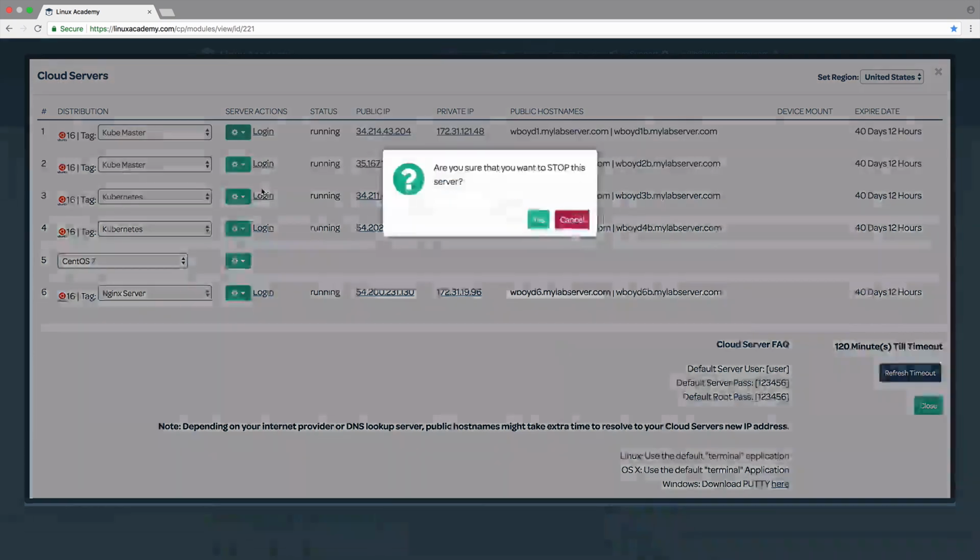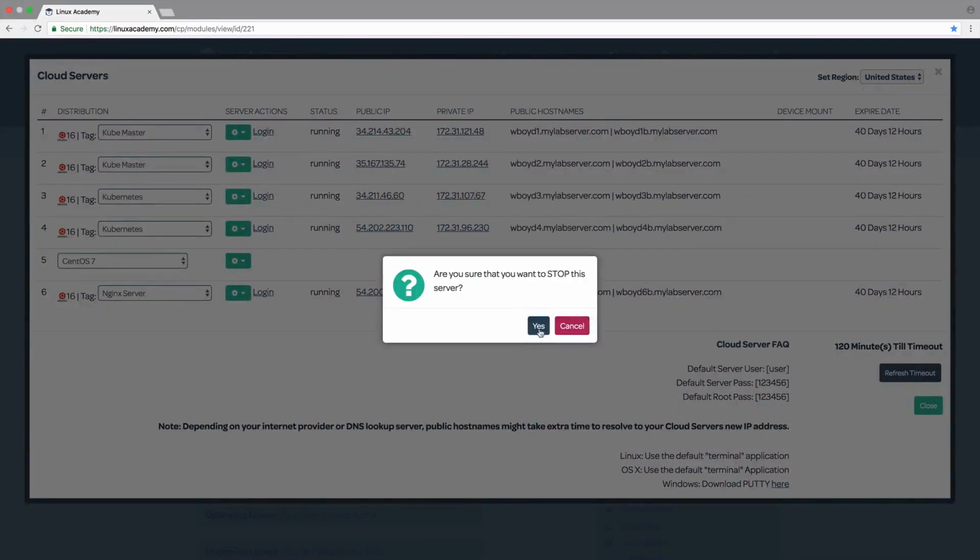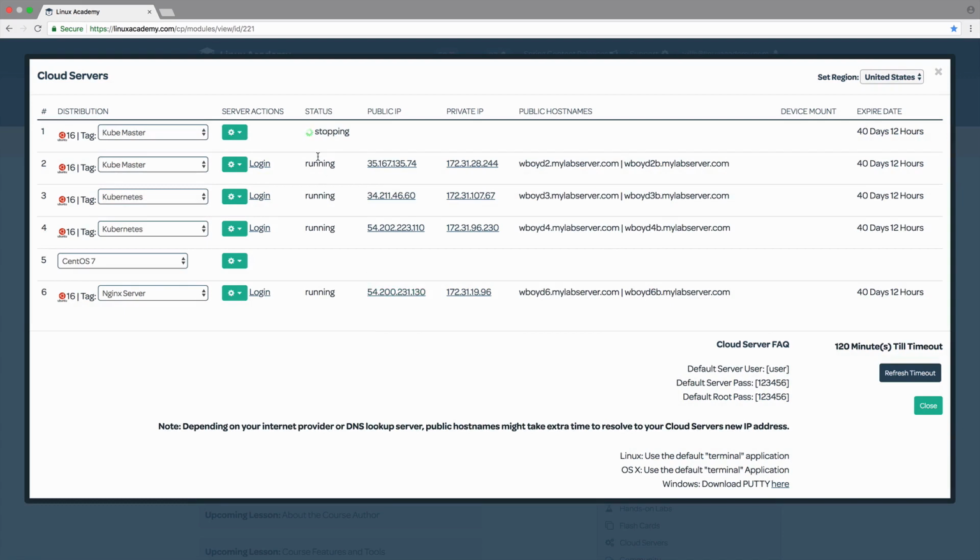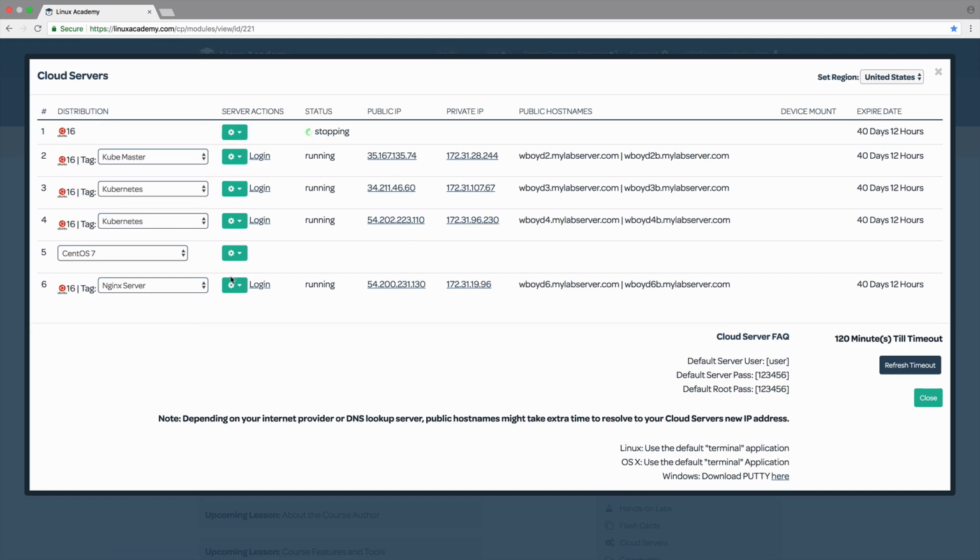So I'm just going to click stop server right here to stop this server, and I'll confirm it by saying yes. It'll just stop the server, and I can just start it up again in order to get it back if it goes over that timeout. So if you're done working and you stop for the day and you go to bed and you come back tomorrow, all your servers are going to be stopped.